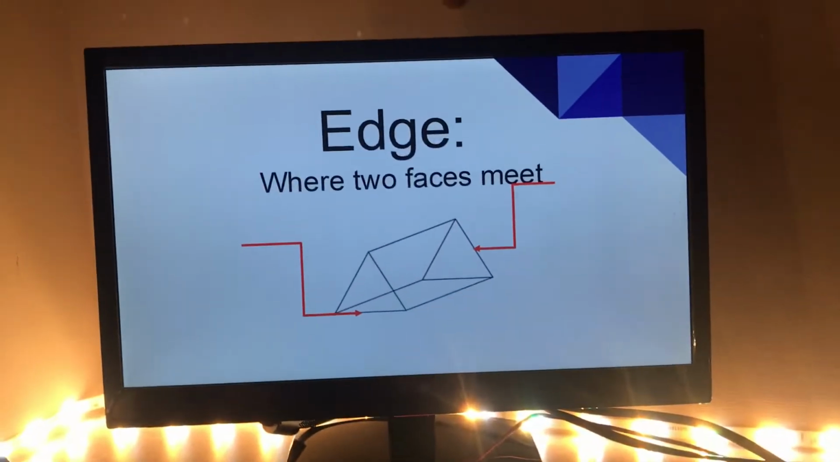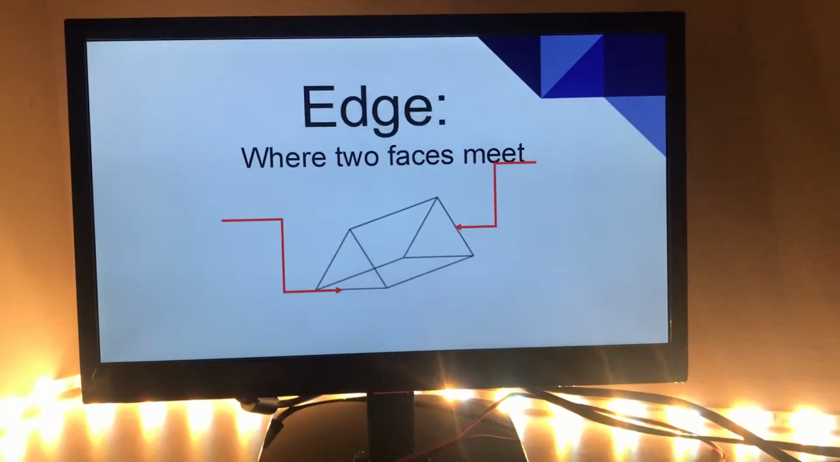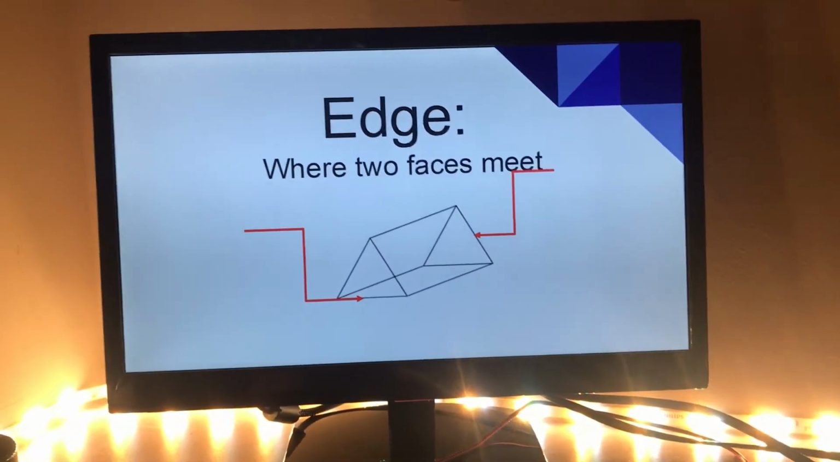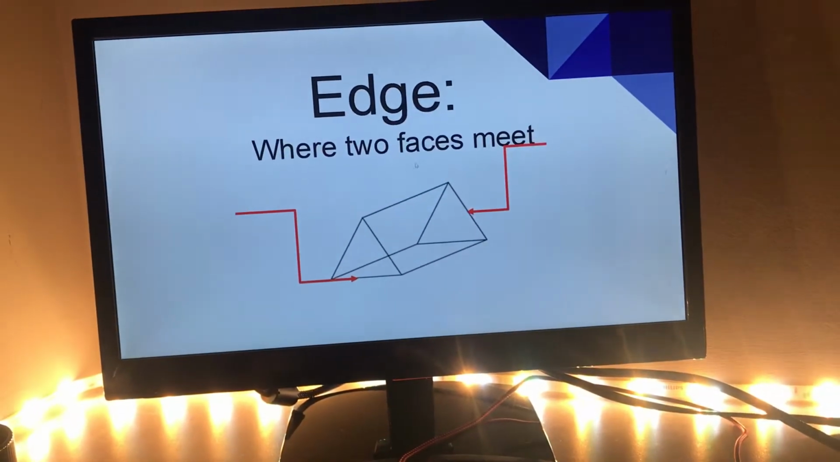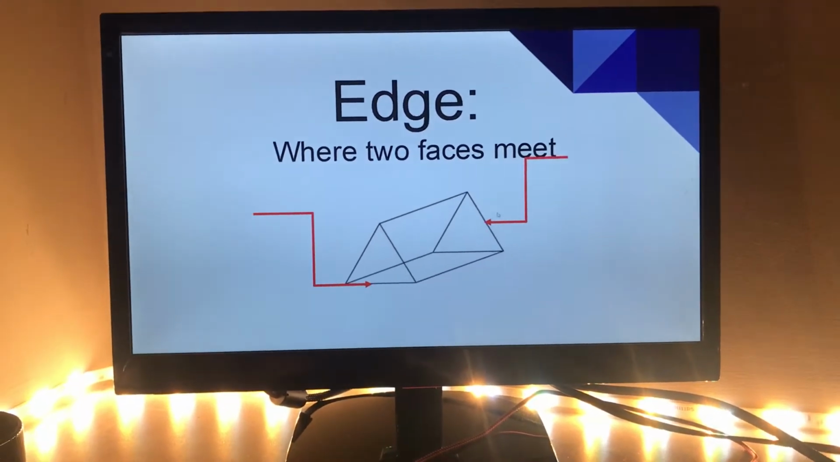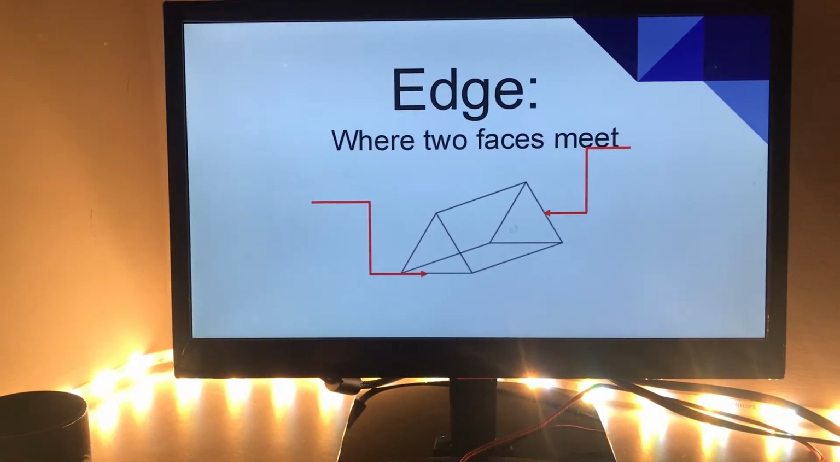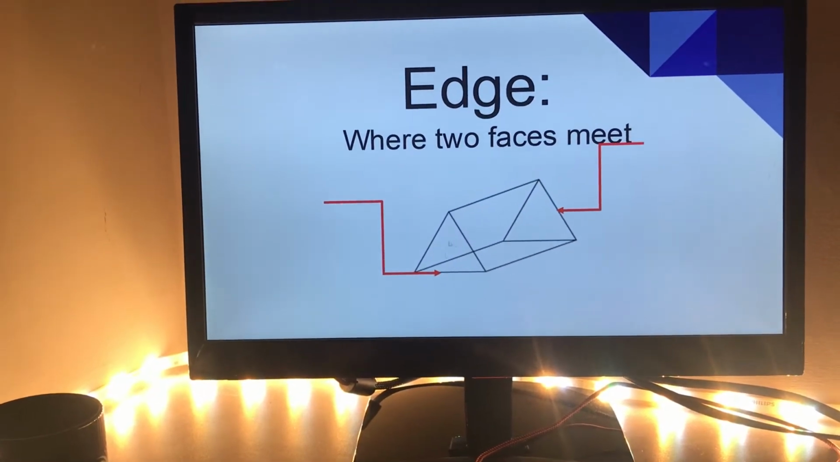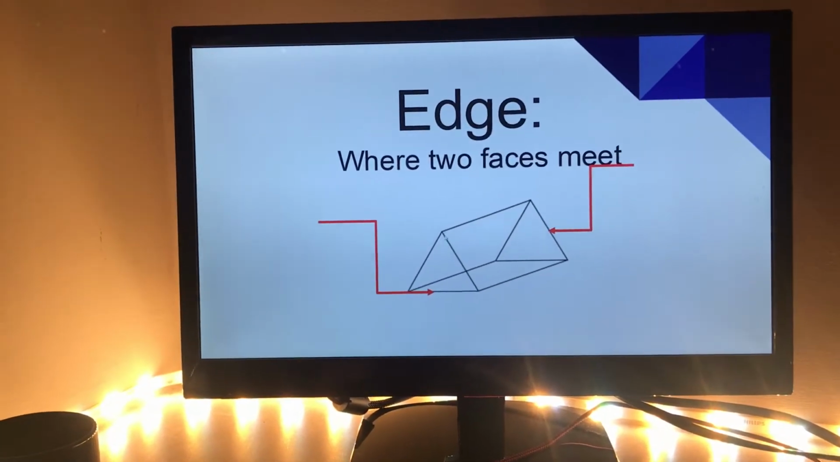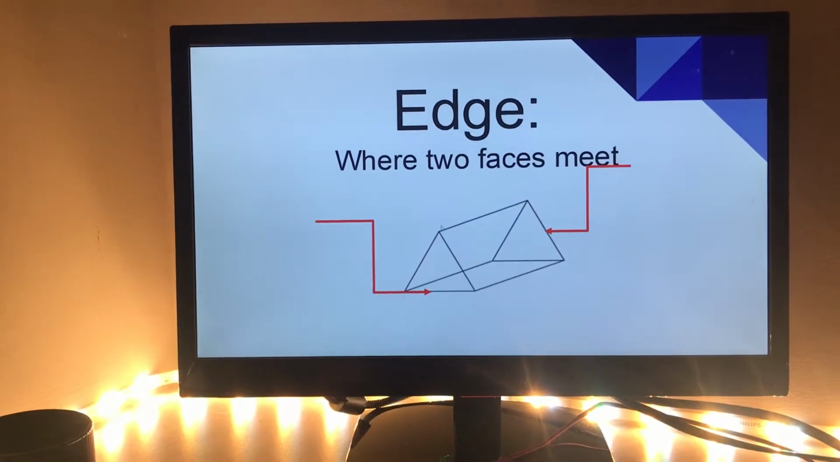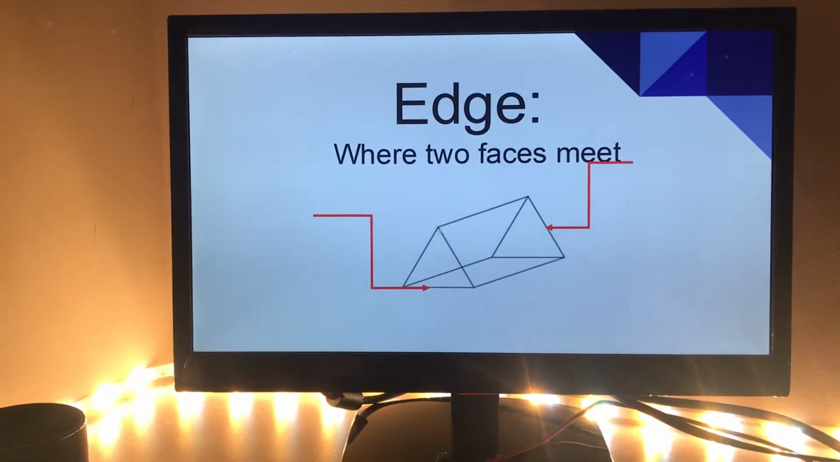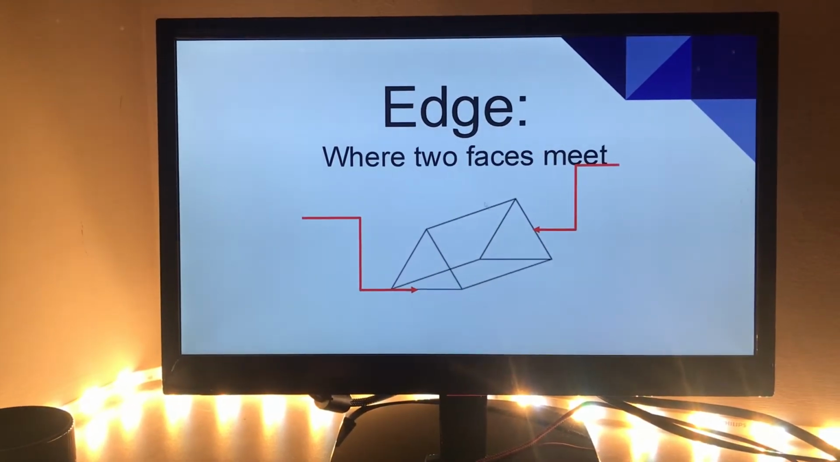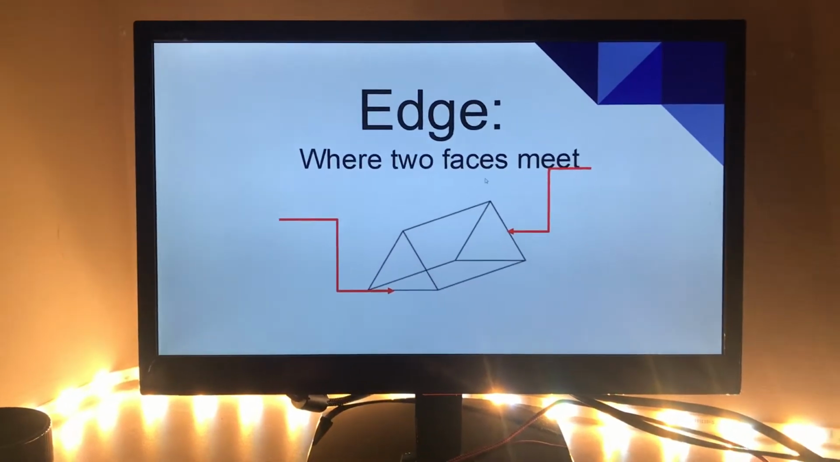And the edges. You'll learn more about edges in 3rd grade, but I'll just let you know what they are right now. It's when two faces meet, okay? So this is a face right here. It's the flat part. And this is a face. So that's where they are touching. So that means that's an edge. It's basically where the two faces touch each other.